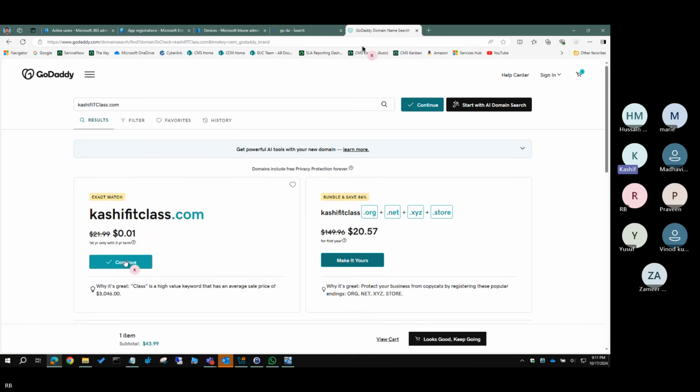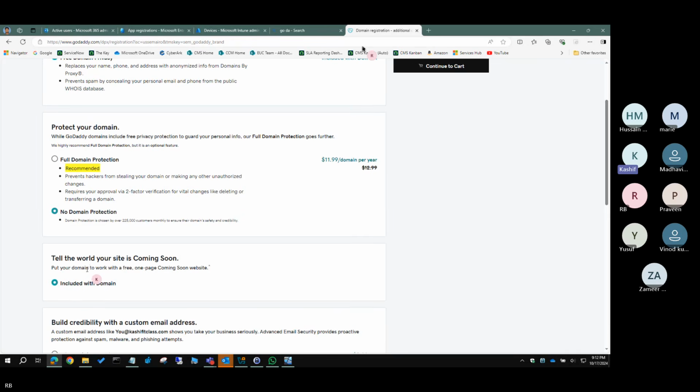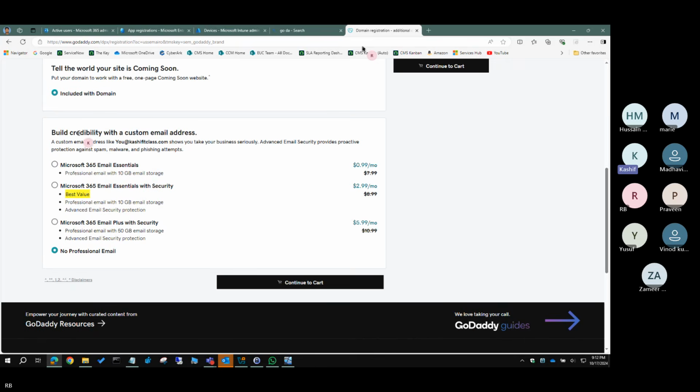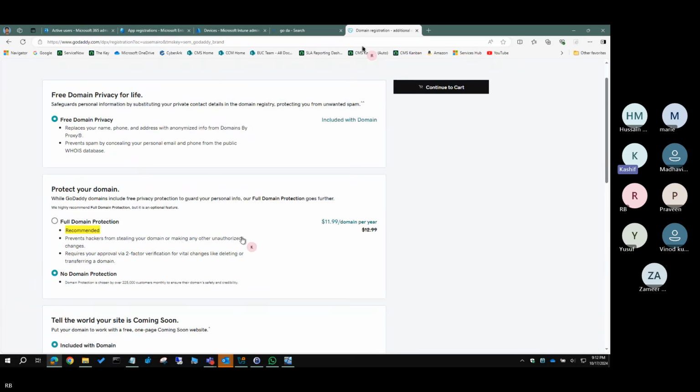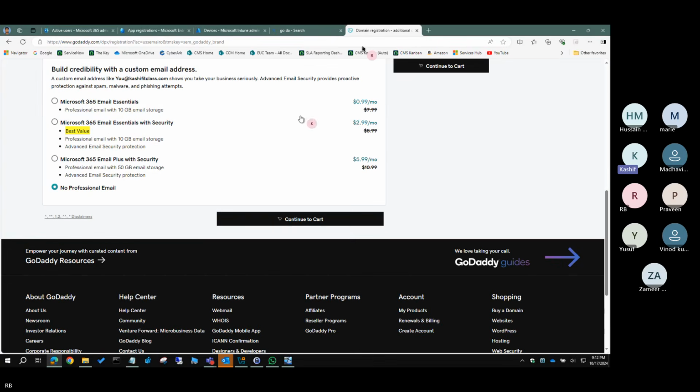So you need to choose that and click on continue. When you click on continue, it might ask you about free domain privacy. It says full domain protection at 11.99. I will not take this one. Let me choose no domain protection. And no email is included, and we don't want any email address, so that's free of cost. Make sure you don't choose anything extra. So continue to the cart.